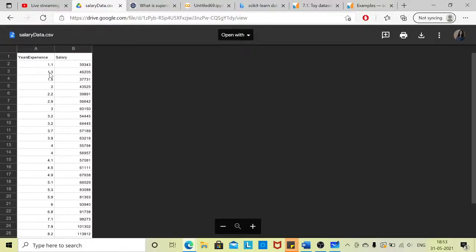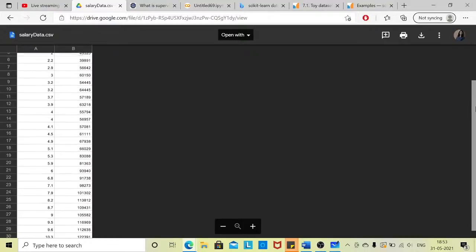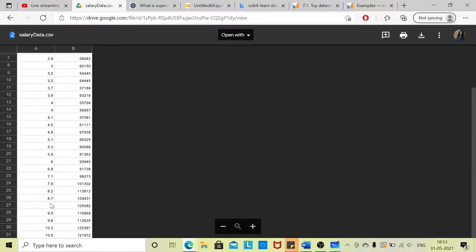The input is years of experience and the output is salary. Somebody with 3 years of experience is getting a salary of 60,150, and somebody with 4 years of experience is getting a salary like this. So basically we train our model with the help of these two things, years of experience with salary. And we divide this data into two parts, training and testing. How many records do we have in total? Around 31. So we will divide this data in a 75 to 25 ratio, or you can say 80 to 20.